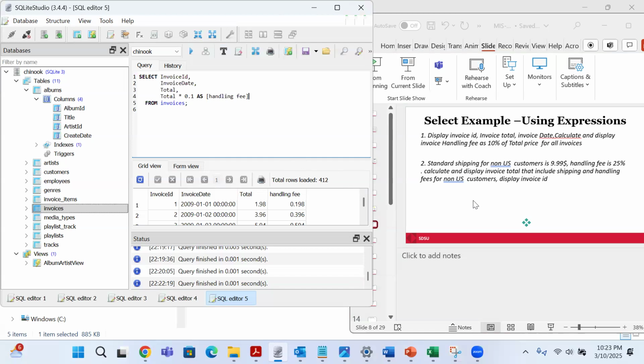Let's do the next one. So standard shipping for non-US customers is 9.99. Handling fee is 25%. So we need to calculate and display invoice total that includes shipping and handling fees for non-US customers. We also need to display invoice ID.